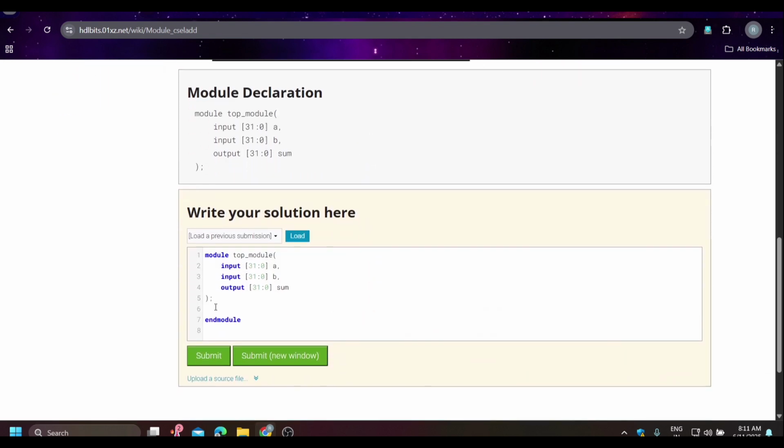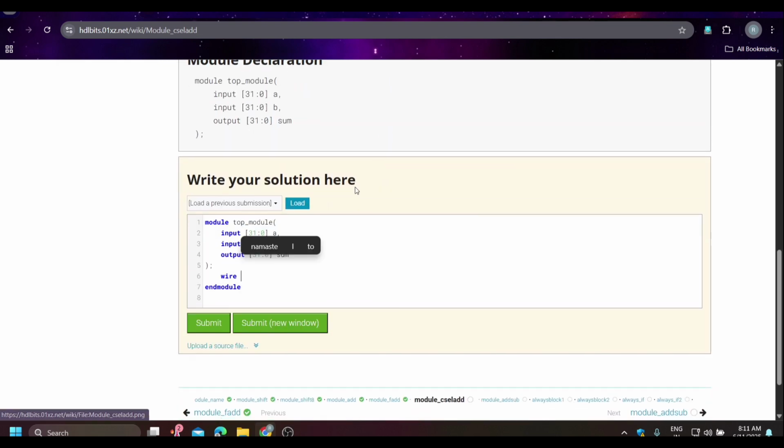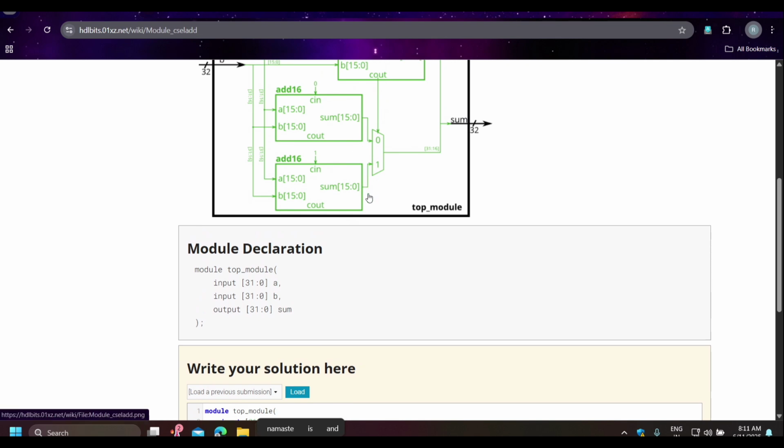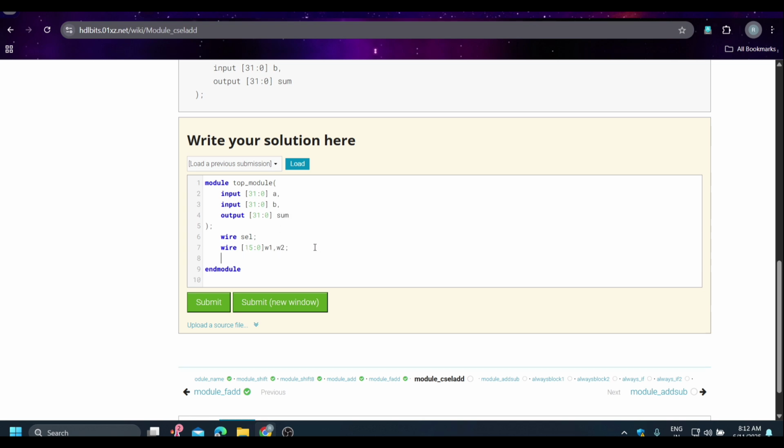Let's solve it. Wire. Here this wire I will write as selection, so ACL. Selection is a 1-bit wire, and next these two are 16-bit wires. So wire 15 down 0, W1 comma W2. Both W1 and W2 are 16-bit wires.